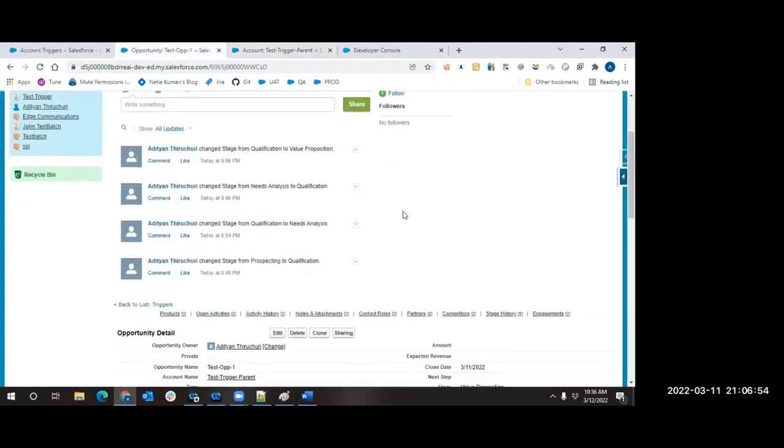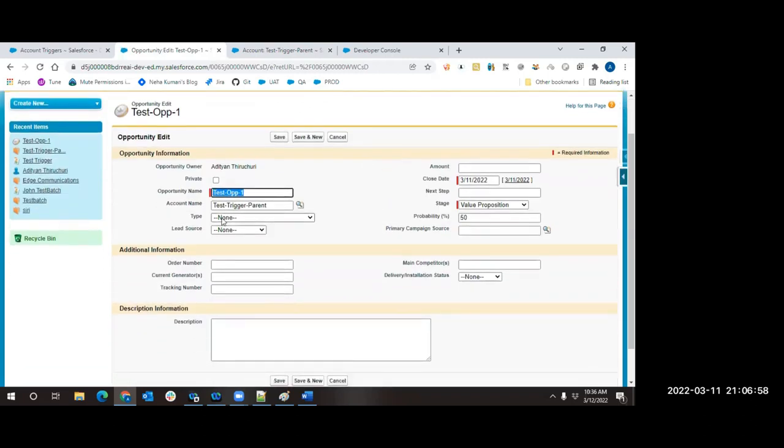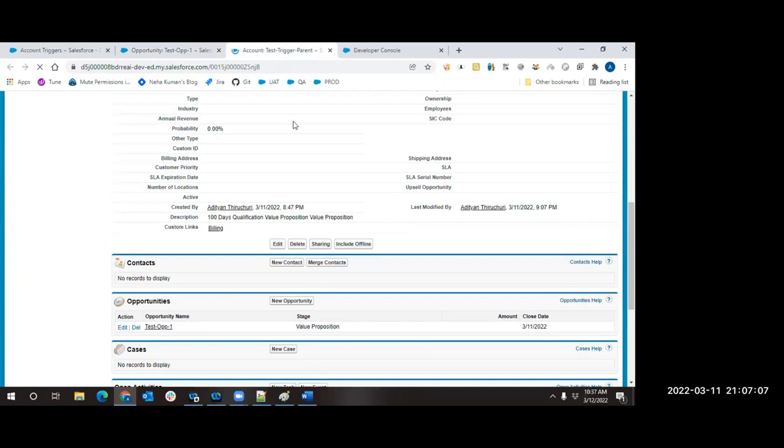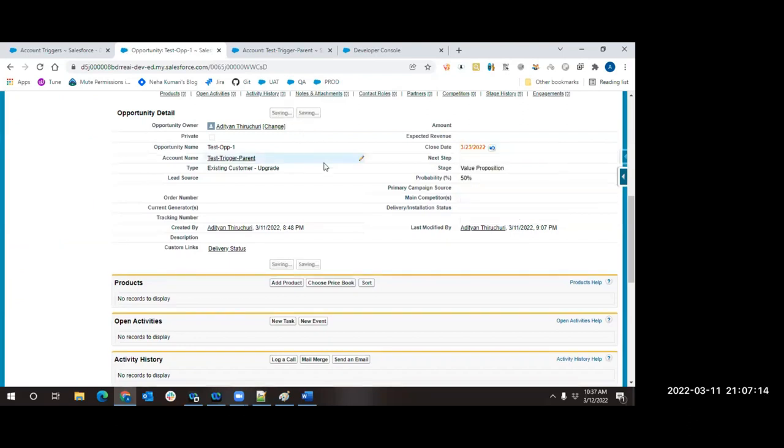I came to the opportunity. I am not updating the stage. I am clicking on edit. I am updating my type and I am clicking on save now. I updated my type. Now let me come to the account and click on reload. I see Value Proposition came again. Okay, let me go and modify my close date. Click on save.